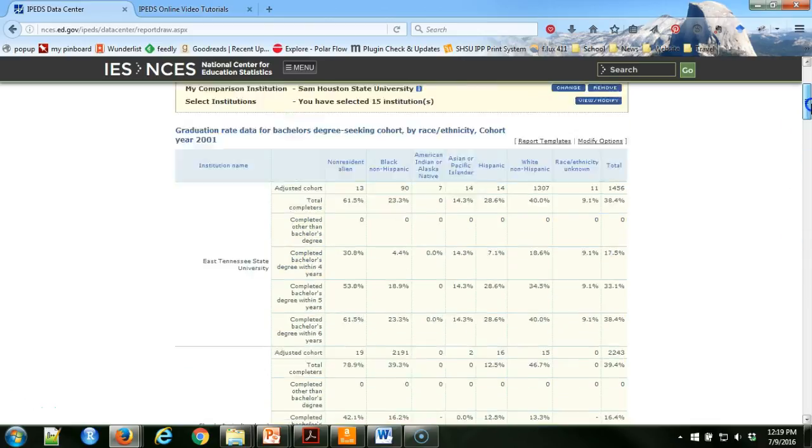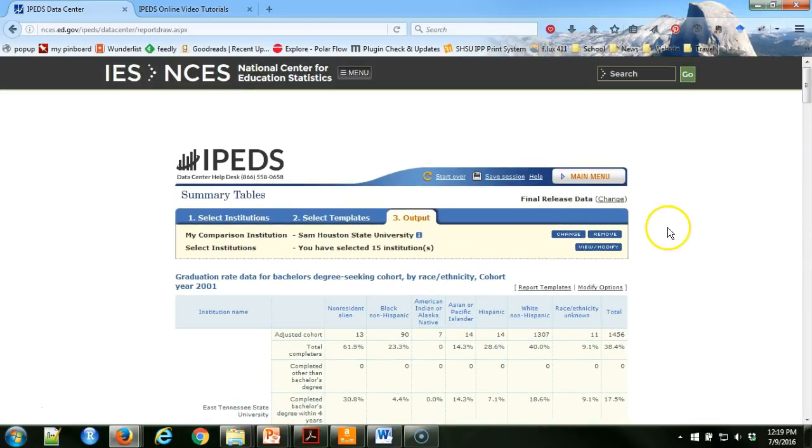So now that I have this summary table, if I wanted to download it, I could go back and click on Modify Options to do download instead. I can also save this session if I want to be able to go back and rerun this data without having to check everything.